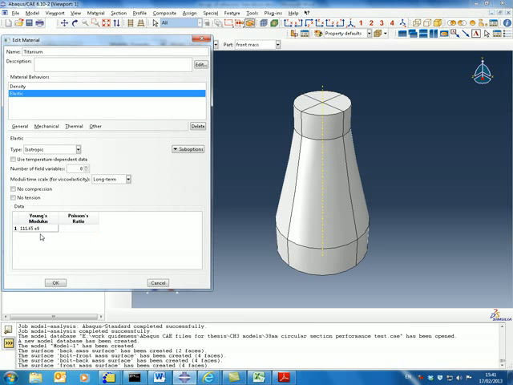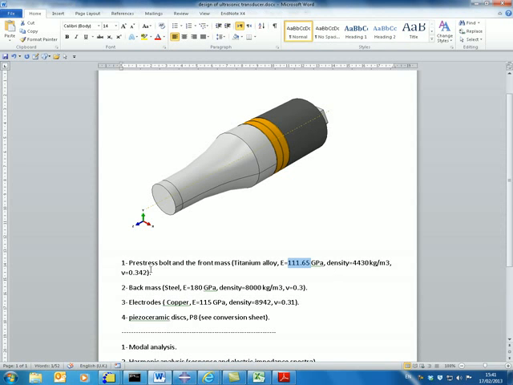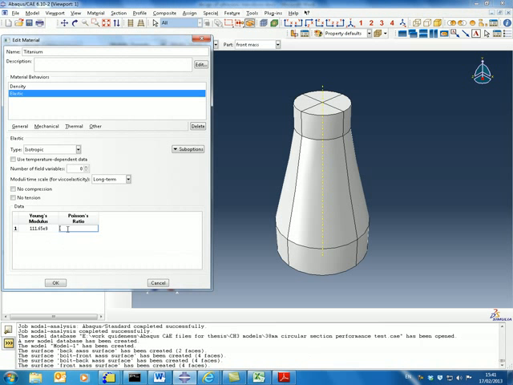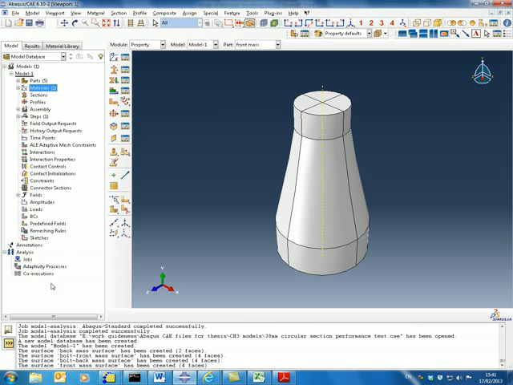And the Poisson's ratio is 0.342. This is all the required properties for the titanium alloy.